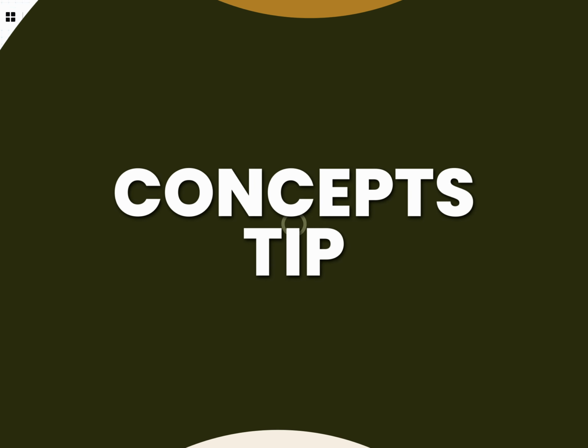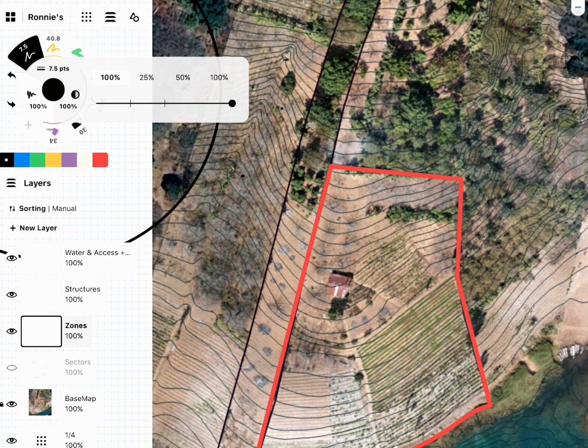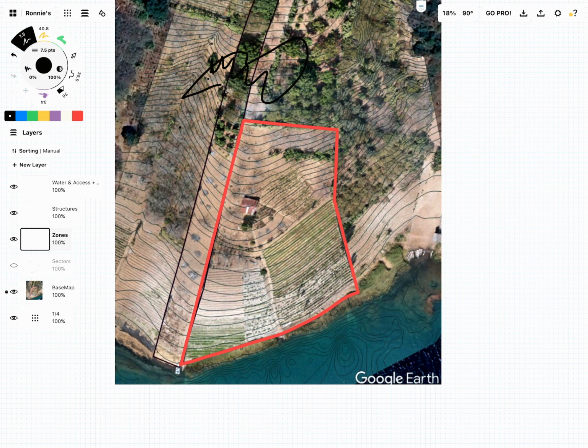Quick concepts tip. On the inner ring of the tool wheel, the squiggle icon is a smoothing slider. The further you push it, the more it cleans up jitter. That's how the lines stay smooth.